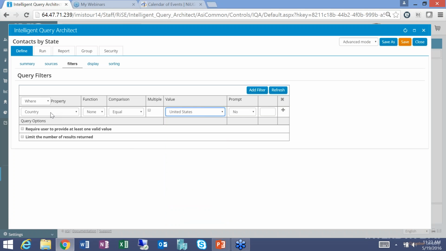So the field I selected was country. We do have all of these different options to say, is it equal to, is it not equal to, is it greater than, less than, does it start with, between, is it empty, is it not empty. If you've used a reporting tool such as Crystal Reports or SQL Reports or even Microsoft Access, this might be a little bit more familiar to you.